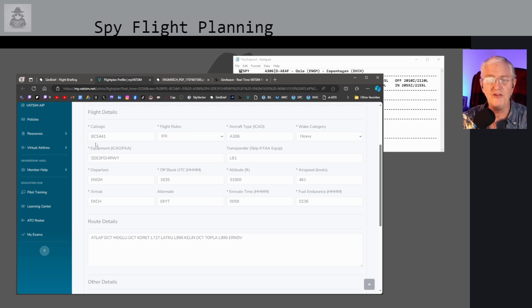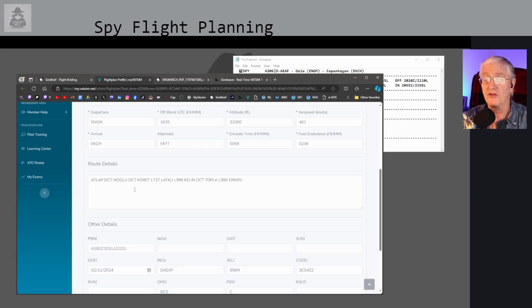We're going to be BCS flight 441. We're going from ENGM to EKCH. Here's our flight route. Here's our altitude, flight level 310. Ooh, that's a good thing.